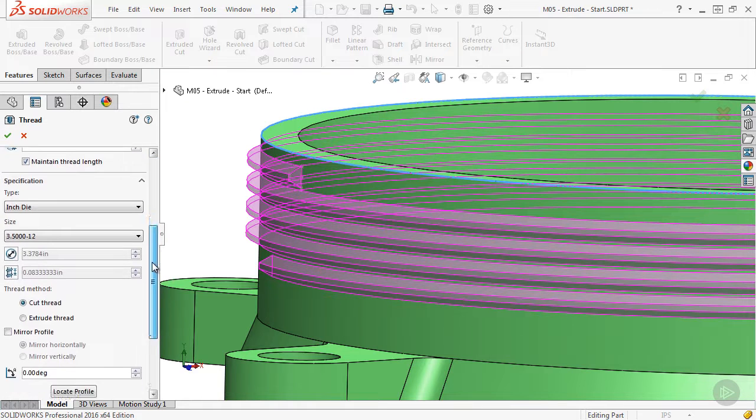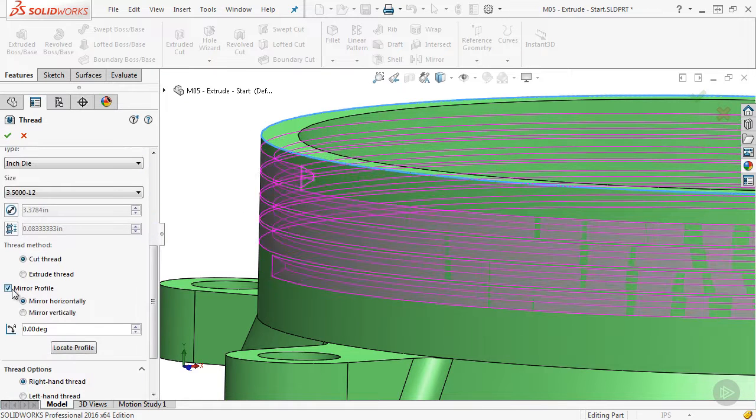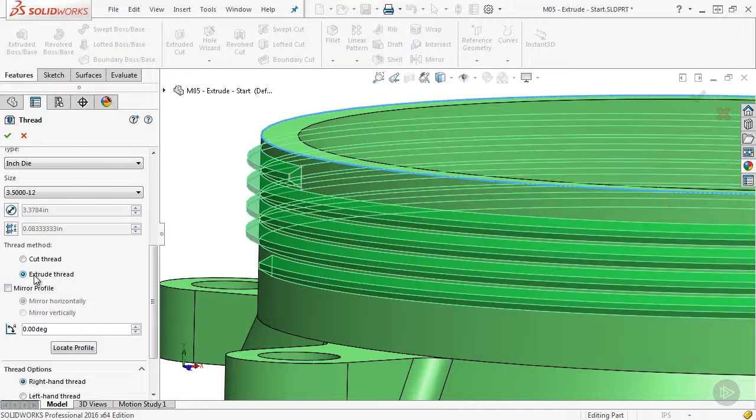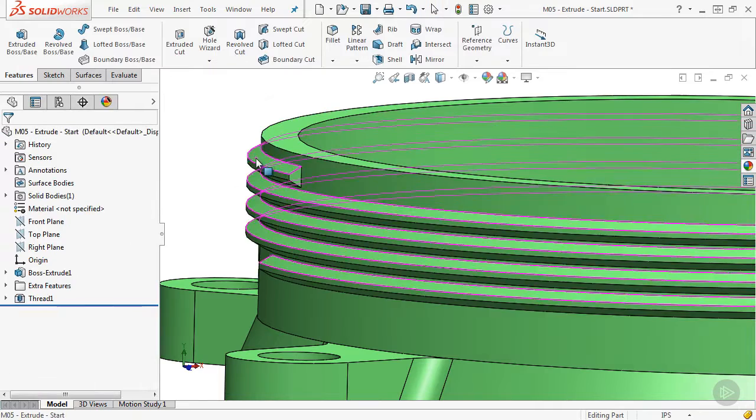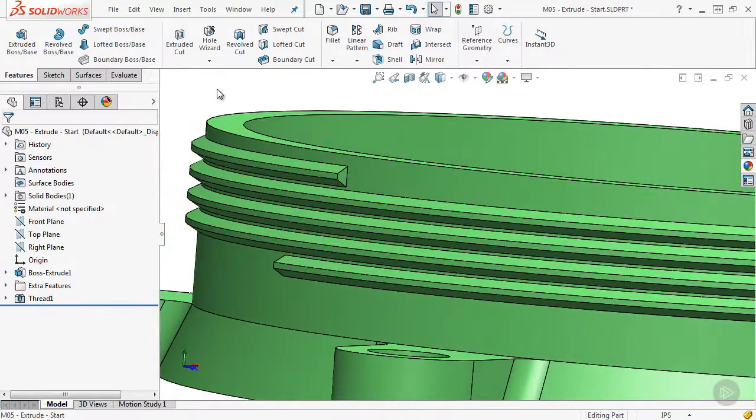Sorry about that. I forgot to mirror this profile again. Take that back. I forgot to extrude the thread instead of cut the thread. And that's it. Again, we have a 3.5/12 thread on the outside of this part. The ends are a bit abrupt, and like I said, in the next module, we will see how to fix those.